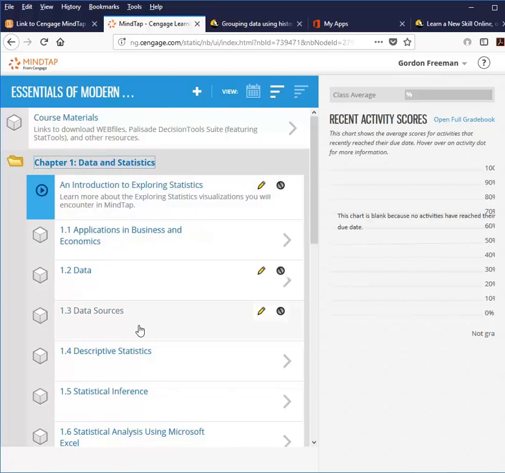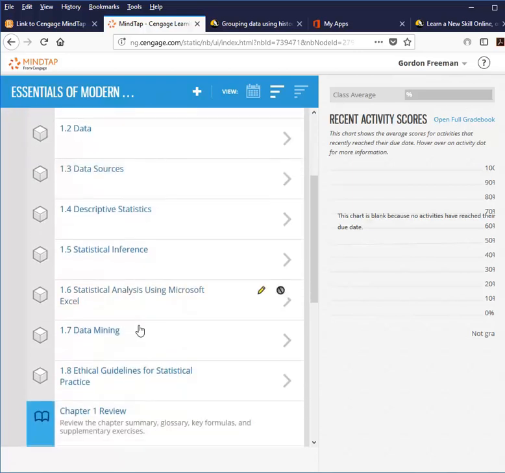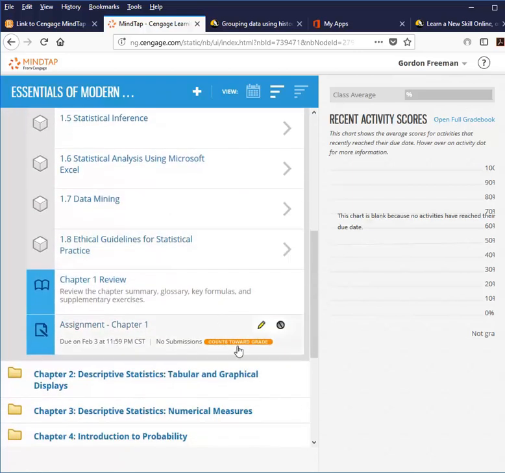But I'm in here, I want to do the homework. So I come down here to the bottom, and the homework, the ones that count, you'll see this orange counts towards grade. So the assignment in chapter 1 is the only homework task that actually counts. And here you can see it's due on February the 1st. Don't wait till February the 3rd to do it, but that's when it's due. That's when you won't be able to access it anymore. But you could click on this and it would take you to that assignment.